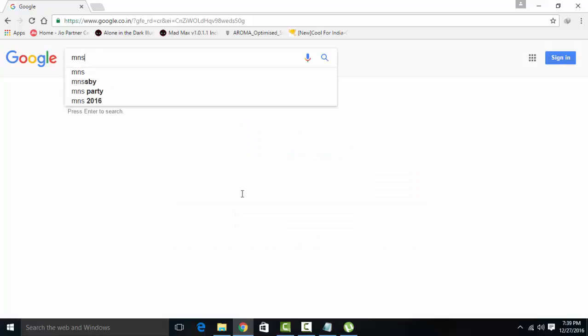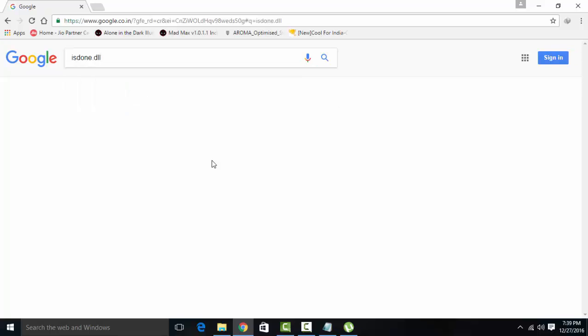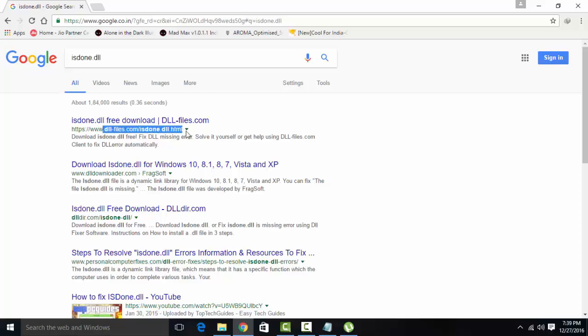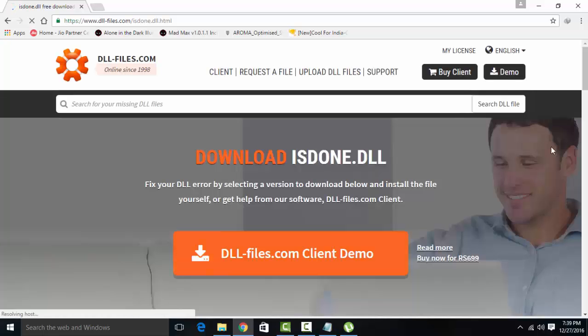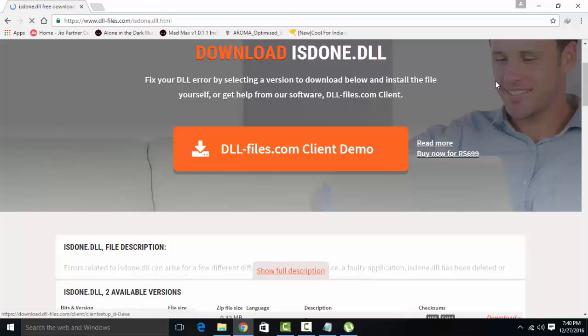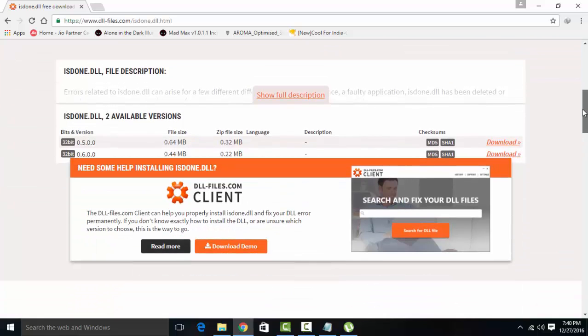Simply write here msvcp, or 140, 150, whatever it is. For Mafia 3 it's showing as well. I'm simply showing isdone.dll, or unarc.dll. You simply need to type isdone.dll and press enter. Here is the first link, dll files. Click over here. Sorry for the slow speed internet, but it's still adjustable. Wait, it's taking way too much time, but no problem. See, do not download from here. Everybody keeps saying that it never worked. Simply watch the video, then you'll learn. Otherwise, how will you learn how to download it?